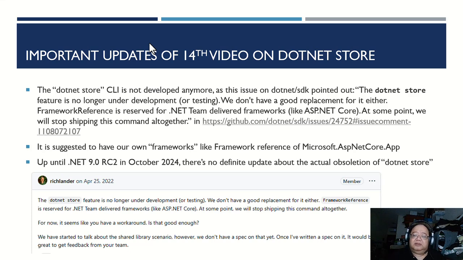He said on the GitHub issue that the .NET Store feature is no longer under development or testing. We don't have a good replacement for it either. So framework reference is reserved for .NET team delivered frameworks like ASP.NET Core. For some part, we will stop shipping this command altogether. I have mentioned the link here, and it is suggested to have your own frameworks like framework reference, like this one, Microsoft.AspNetCore.App.